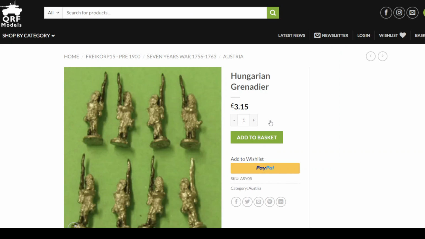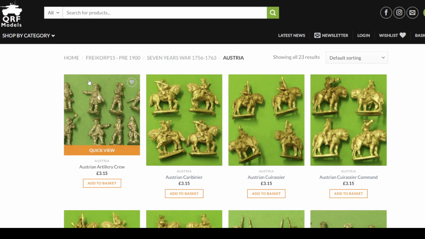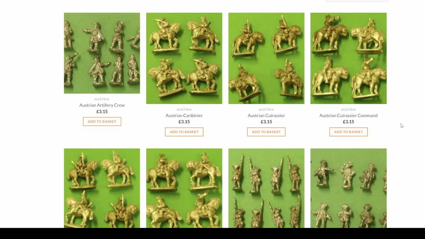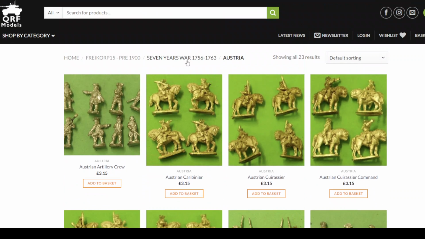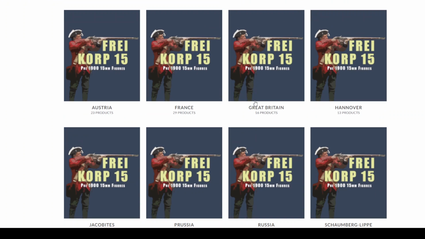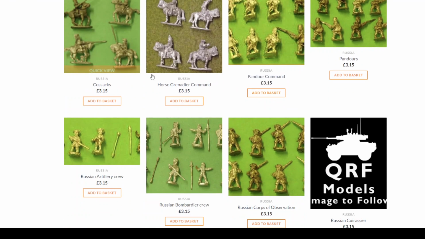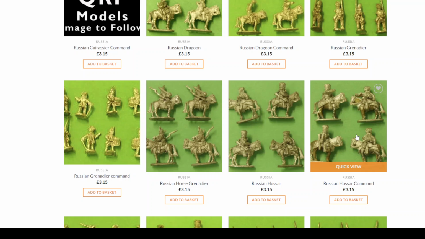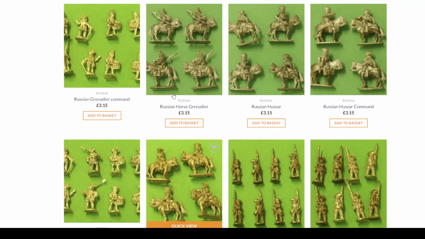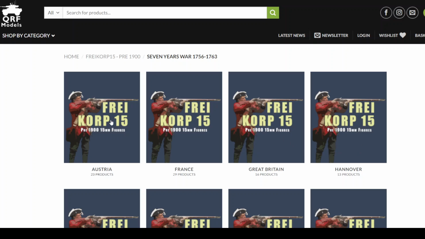Got Hungarian grenadiers. Yeah, I would like to make a 7 Years War army at some point, but not anytime soon. I've got enough projects. But it is nice to know that they have quite a lot for 7 Years War in this company. I got Russia. So if I wanted to wargame the 18th century conflicts between the Turks and the Russians, I could do that with these figures also, if I ever develop that inclination.